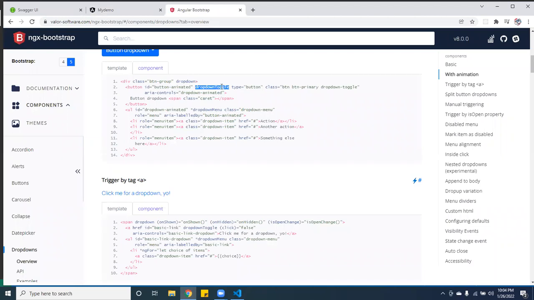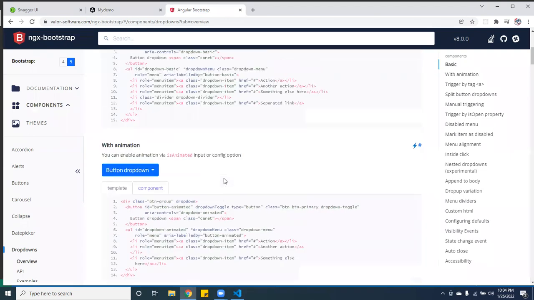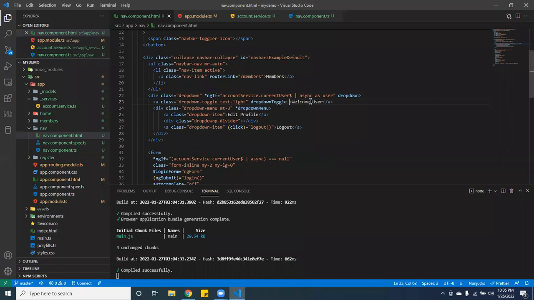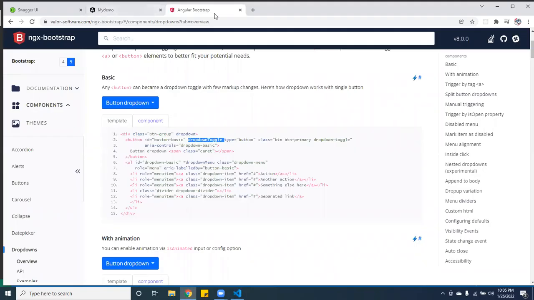Drop down toggle. Okay, so I got to add a drop down toggle. I think that's the one there. Yeah, drop down toggle. Okay, so let me go ahead and do that. Let me go ahead and make sure it works. Let me close this. Actually, no, just in case.